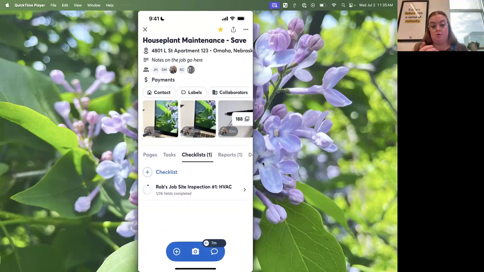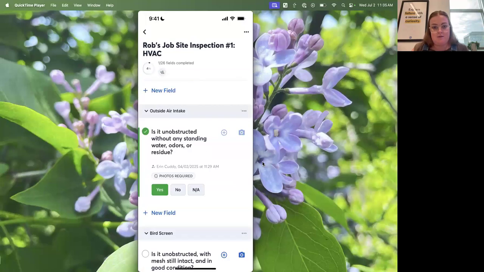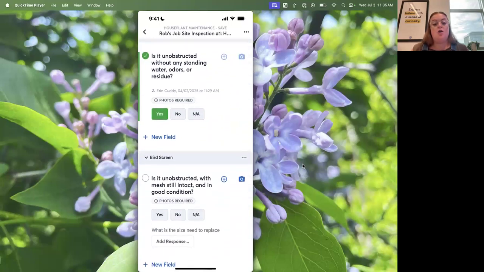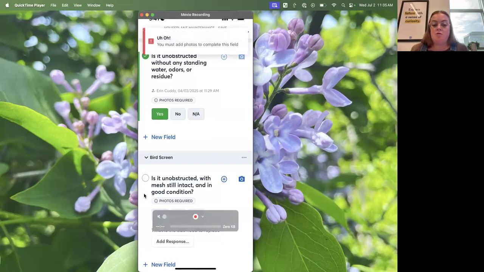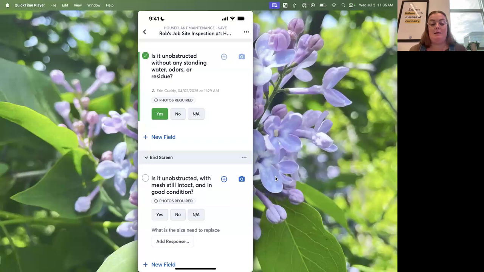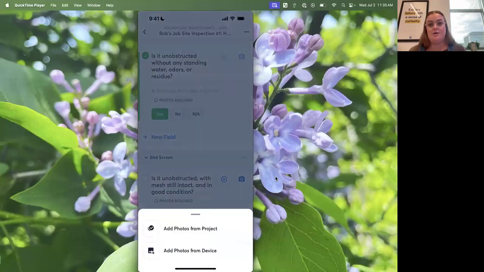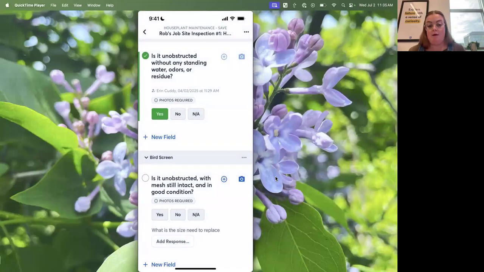Once this is pulled in here, you'll see that you can have multiple checklists on a job. So I want to start by pointing that out. I'll open an existing one that's been loaded here. So in the checklist, you'll have different what we call fields that you can complete. If there are questions, you will need to answer those before you can complete an item. If it says photos are required, you will either need to hit that plus sign to add existing photos that you've taken, or hit that camera button to take new photos to add to this.